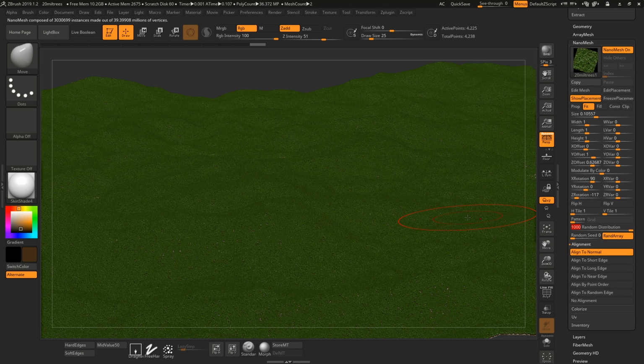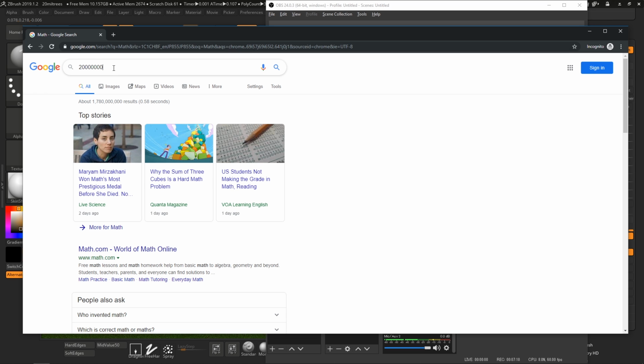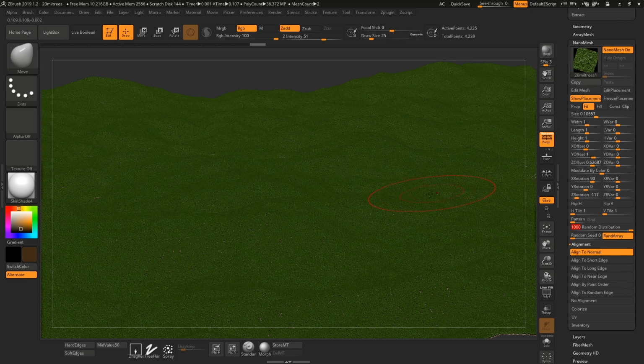Okay, so 3,030,699. Now this is where I'm not good with math. So we'll do 20 million divided by 3 million and what? Do you remember the number? I have no idea. Let's see.